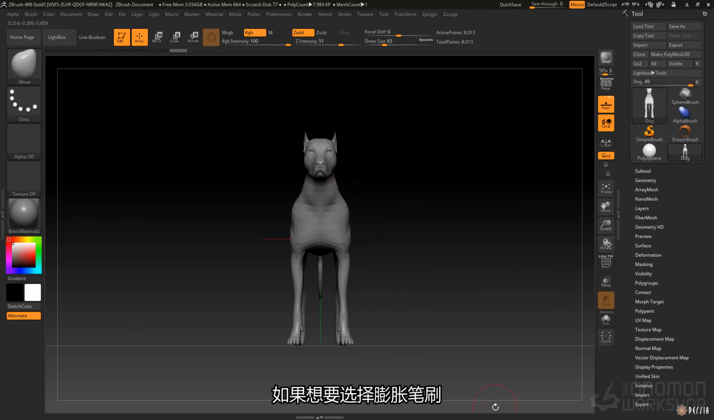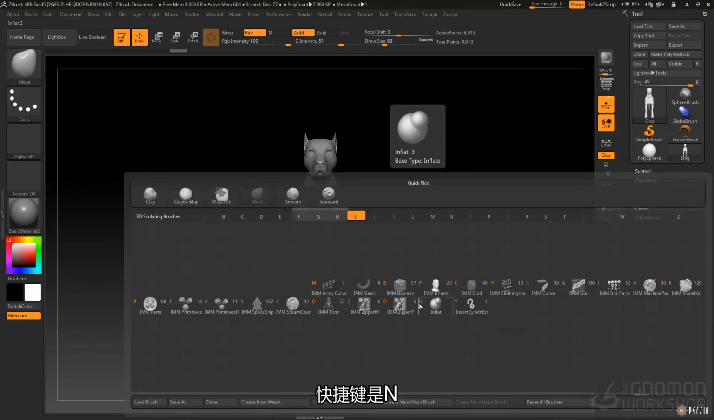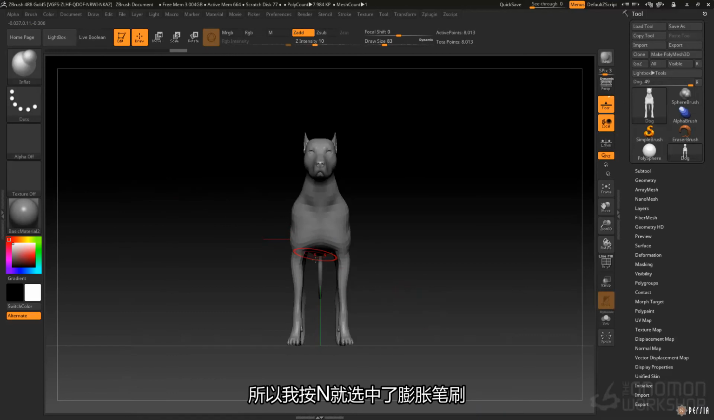If I want to select the inflate brush, I'll do the same. B for brush, I for inflate, and there you can see the inflate brush, the key is the letter N. So I press N, and I now have the inflate brush selected. Making a very muscular dog now.